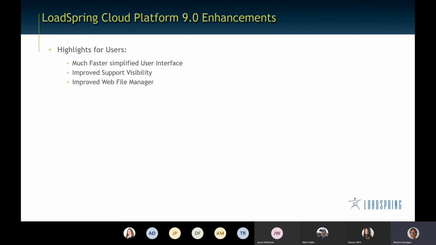We have also improved support visibility. I'll show you what that means, but you can quickly at a glance get a perspective of where your support case is at and which stage it's in. And then finally, we have refactored the web file manager to be more akin to what you're used to with, let's say, any of the cloud drive systems like OneDrive or Google Cloud. We have patterned after that, and you'll see a much easier, faster way to get files in and out of your applications in the cloud.